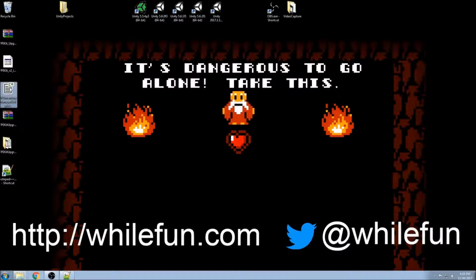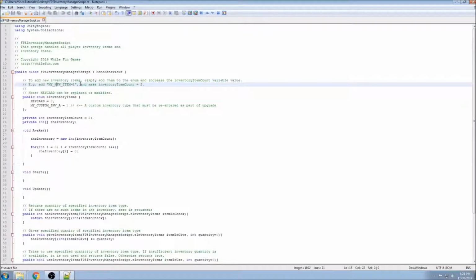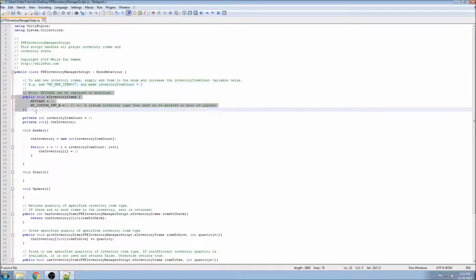Now the reason we kept the inventory manager script is that there is an enum that will be updated by the upgrade that you'll need to perhaps recustomize depending on what types of inventory objects you had. So if we open up our old inventory manager script, there's this custom inventory type that we added to our enum for our project. This enum will get overwritten by the new one, and we'll need to add this inventory type back to our project after we upgrade.